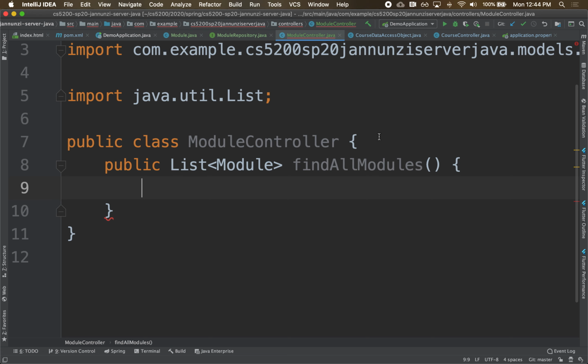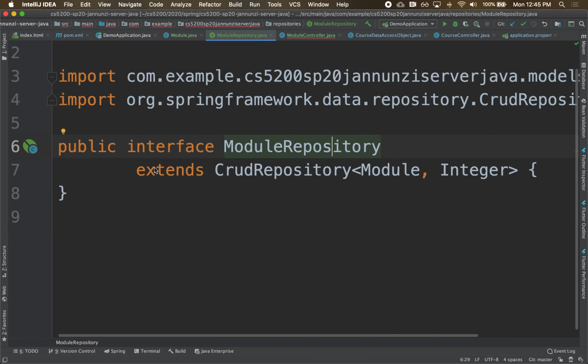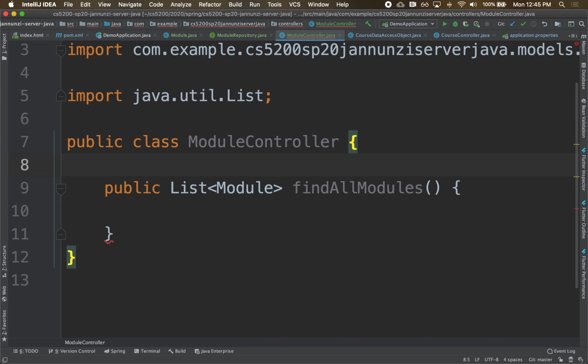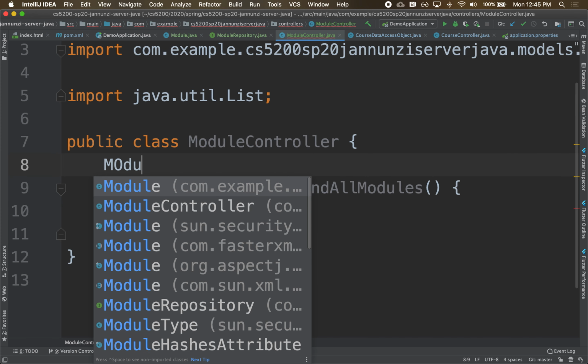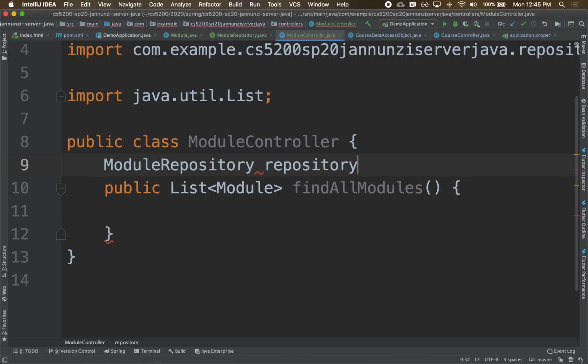But how do we use it? What I'd like to be able to do here is use our brand new repository, which we just wrote, right? So the way we're going to insert in here is we would want an instance for that, right? So we have the module repository. We would like an instance.